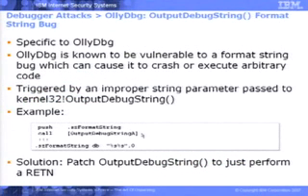So this one is a classic attack against OllyDbg. It just tries to exploit a bug in OllyDbg by passing an improper string parameter to OutputDebugString. So the solution is you can just patch OutputDebugString to perform a return.